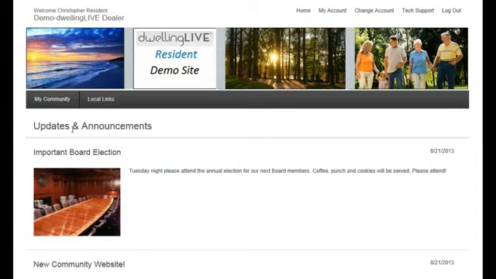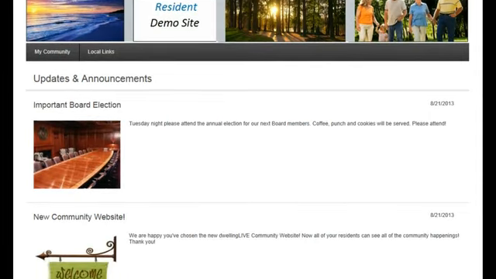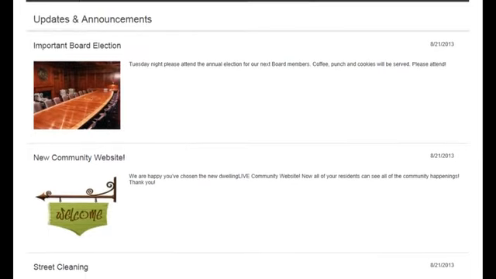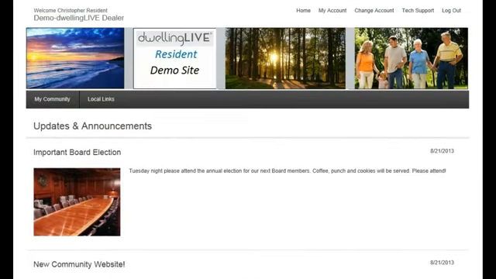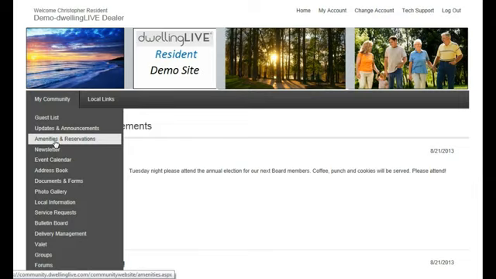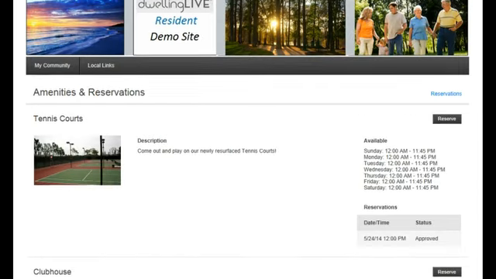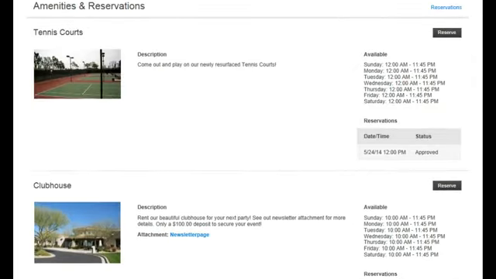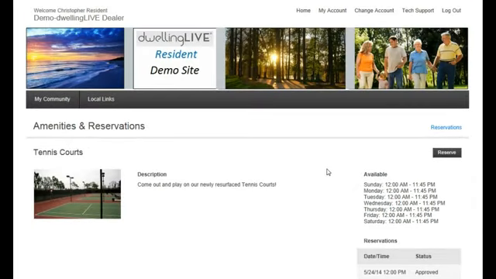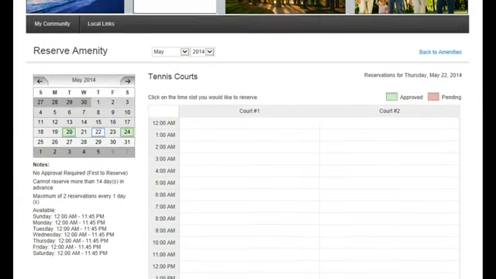Let's quickly go through all the different pages. They're pretty simple. It's all very intuitive. Once you click on the Updates and Announcements page, any announcements that have been posted you'll be able to see and read. If you have amenities and reservations, you'll be able to see your community's information here. If your manager has activated it, they can also create a reservation system for any amenity on your property.